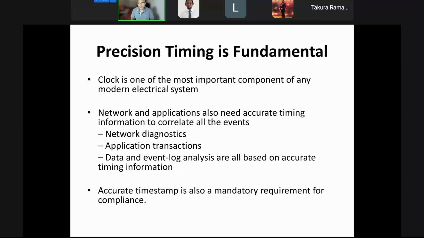On precision time stamp fundamentals, we discussed the clock as one of the most important components of electrical and electronic systems. It is required for network diagnostics, application transaction monitoring, and data and event log analysis, all based on the requirement for accurate time stamping. It's a mandatory requirement for all the systems you are planning to implement or have already deployed. You need at least some form of time synchronization, with an accuracy of at least milliseconds.